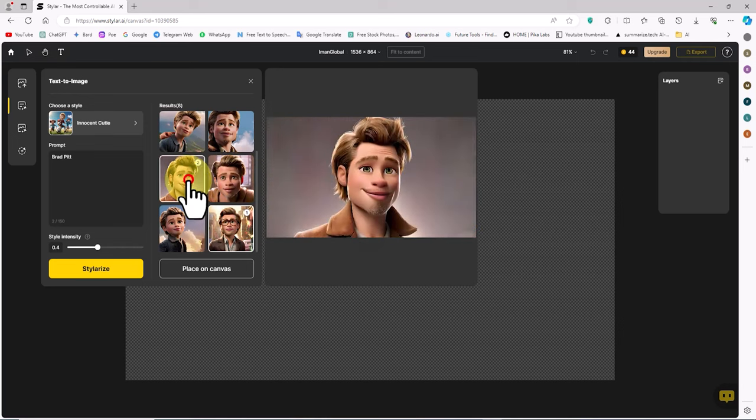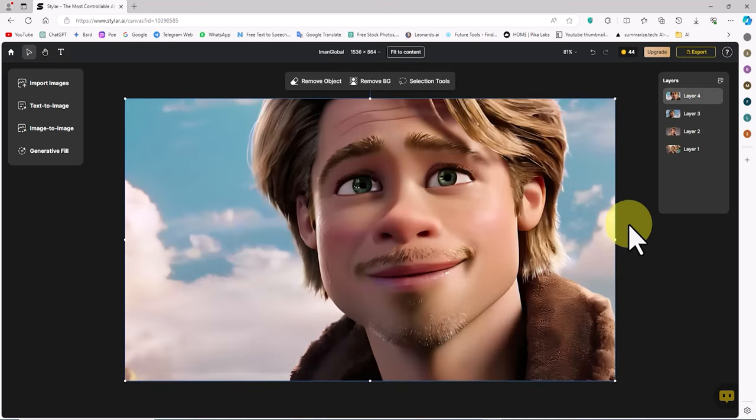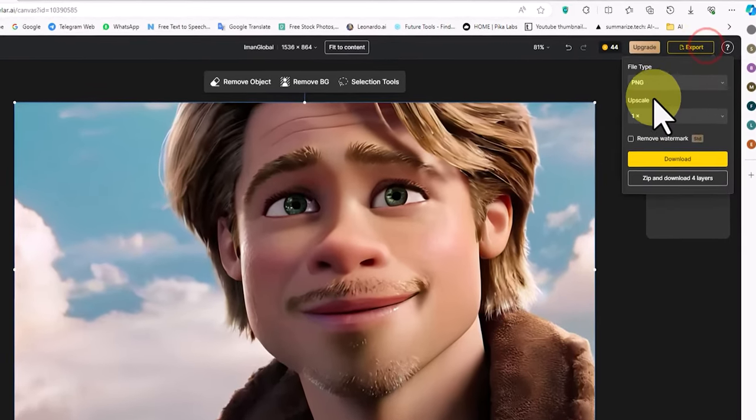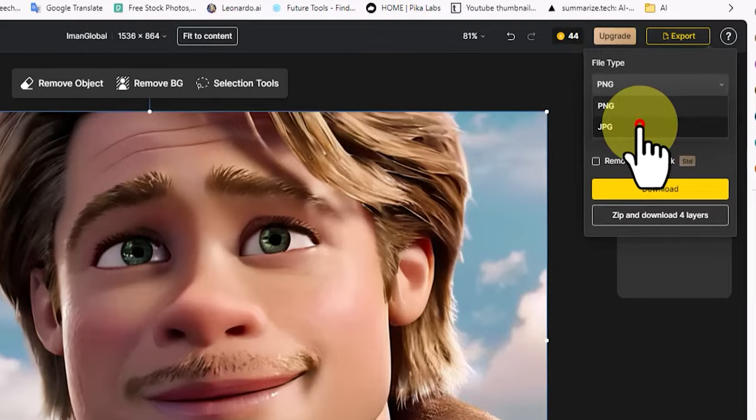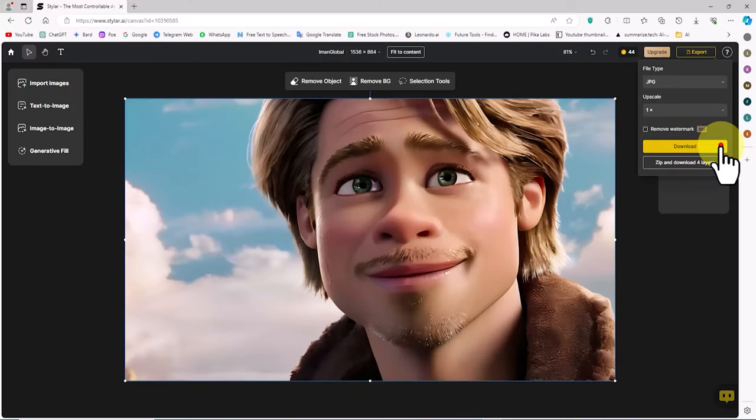I select some of the images and click on the Place on Canvas option. This adds the images to the working canvas. To save the images, I click on the export button located in the top right section. In the window that opens, I select the JPEG option from the file type section and click the download button.